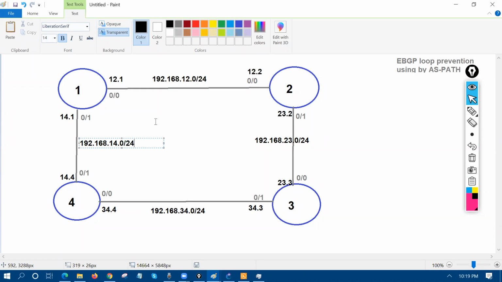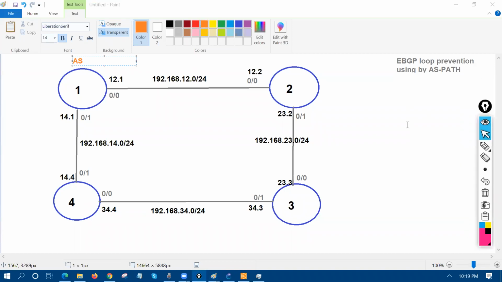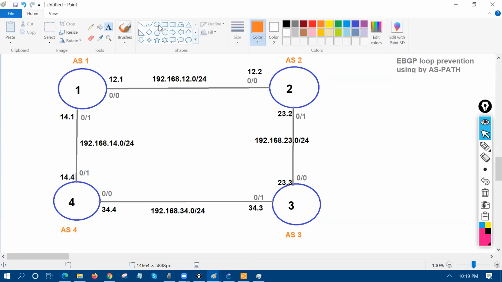I'm going to use the network ID 14.0/24. Try to understand, this guy is going to run with AS number 1 because we are going to make an eBGP connection, because we are discussing eBGP loop prevention right now. This guy is AS number 2, this guy AS number 3, and this guy AS number 4. So right now we are doing the eBGP loop prevention mechanism by using the AS path.